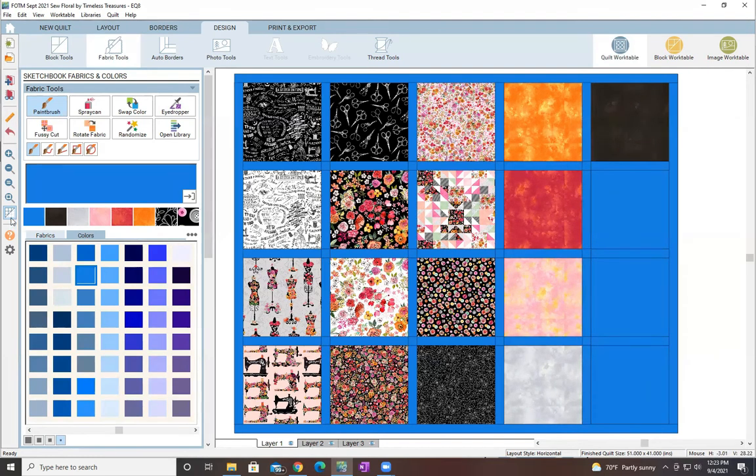So now we have a nice collection, a nice fabric swatch. You can see it there without the grid lines, what it looks like. And of course, I'm going to want to save this by hitting the Add to Sketchbook.